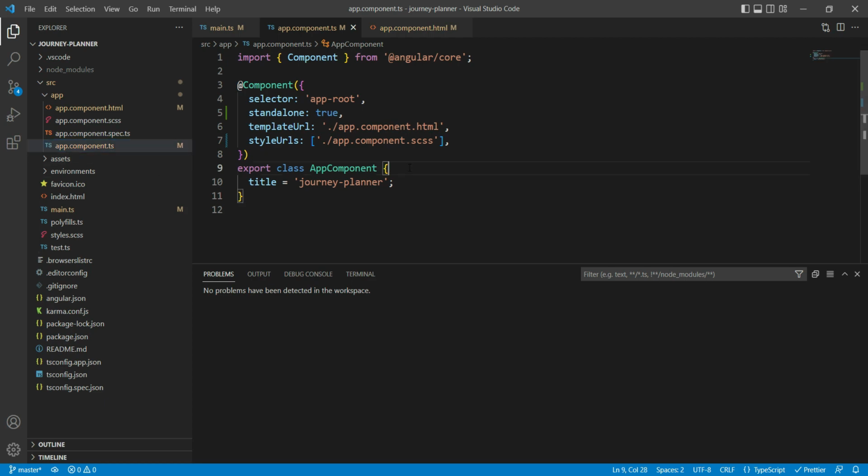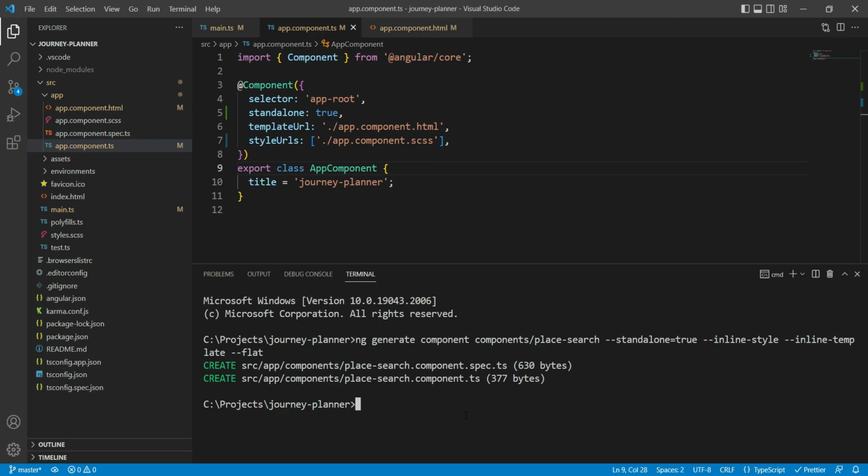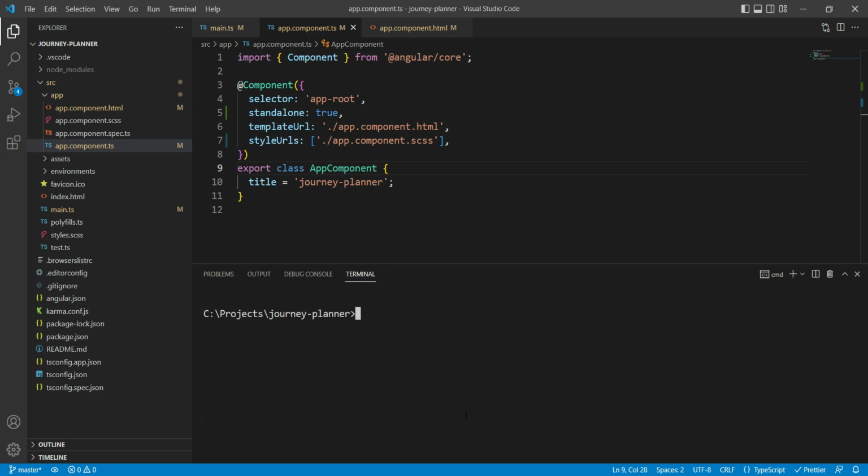First, let's see how we can create a standalone component with inline styles and the template. Now to do that, we simply do the following command. So ng generate component. Now this is standard as before. We are going to create all our components in our components folder, and let's call it place-search component because that's what we'll need in our future tutorial.